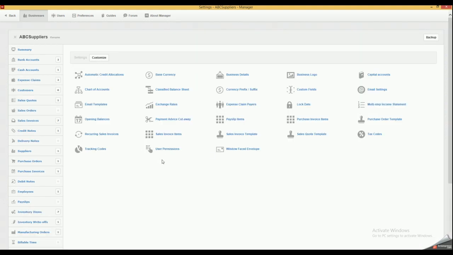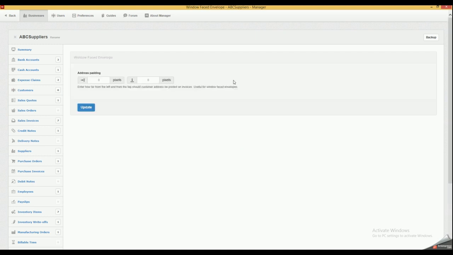This is not applicable on the desktop version. Then we've got a window-faced envelope. That is just how to print on a window-faced envelope.